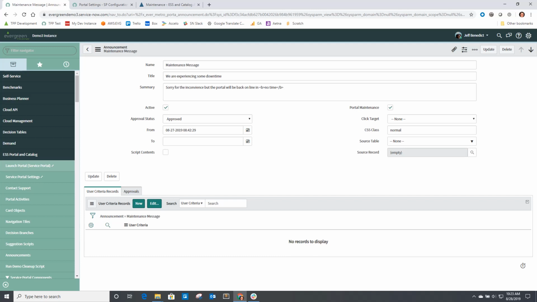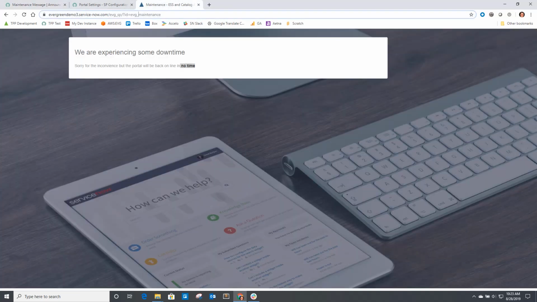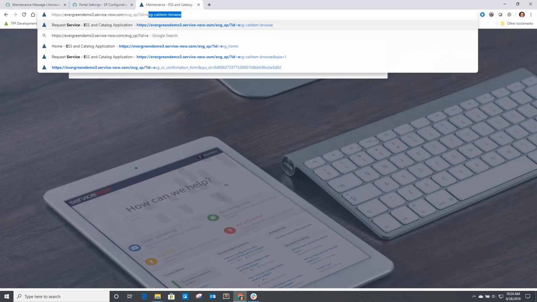So that covers what I want to highlight today. I also just want to cover, lastly, that if I were to take this out of maintenance mode, you will see that I can go back to my home page without issue.